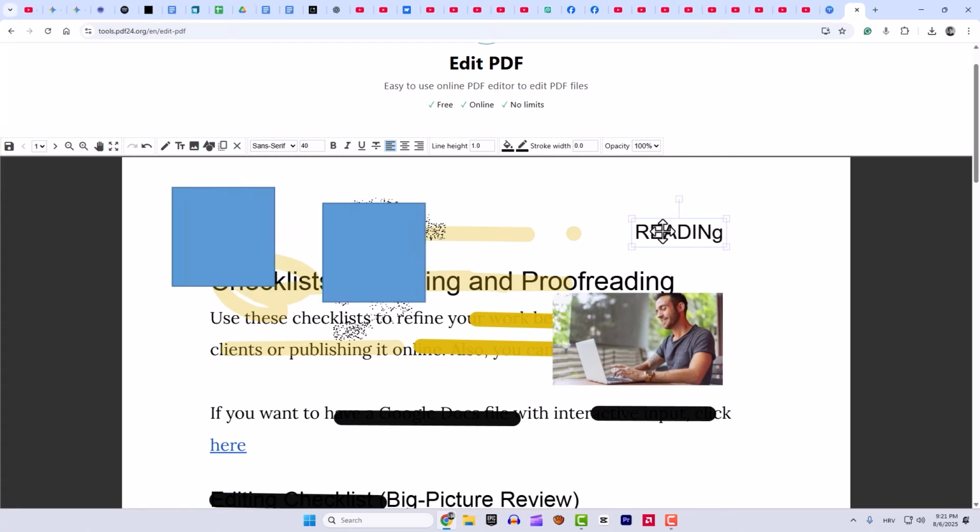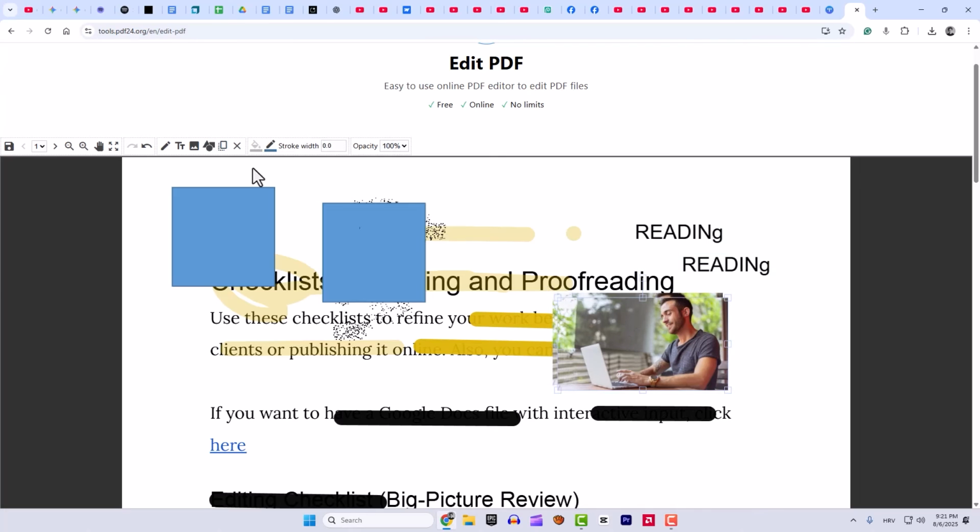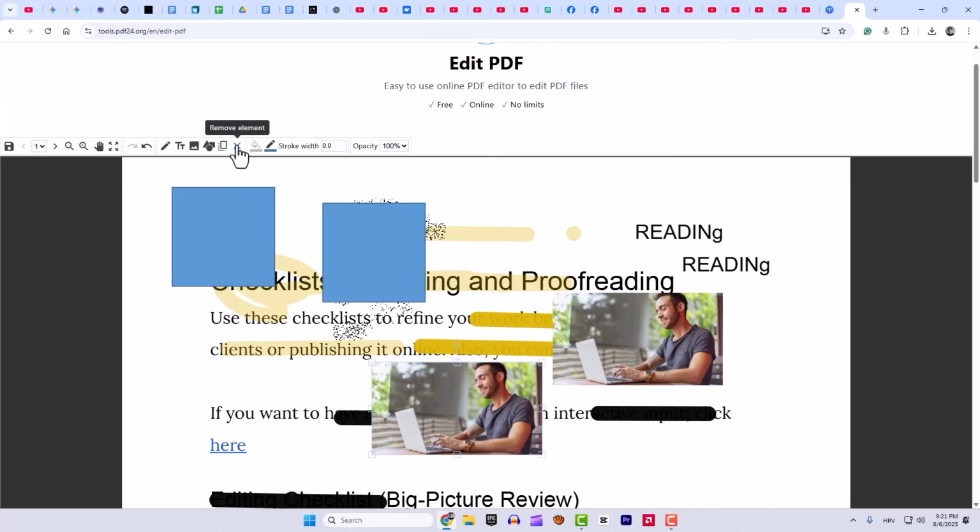and we can clone element. So if you click this and click clone element, it will duplicate your text, duplicate your images, and so on and so on. You can also select your element, hit delete on your keyboard, or click here remove element.